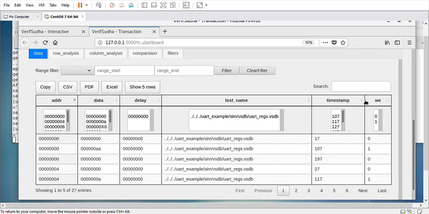Let me just quickly sort the timestamps. So here now I have arranged all the transactions in the ascending order. Now if I want to see all the reads, I just click over here and I'm able to see all the reads. If I click on this, I'm able to see all the writes.